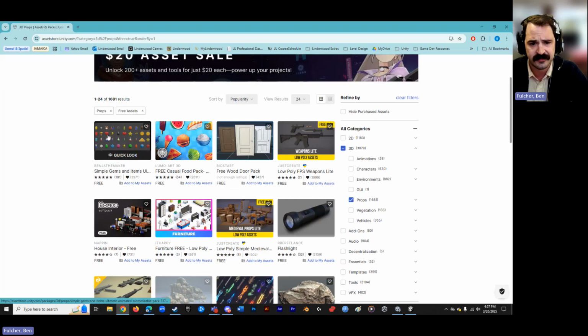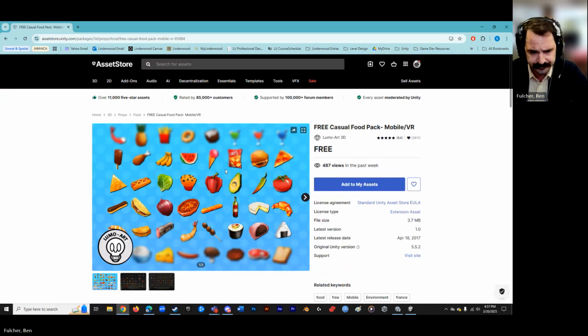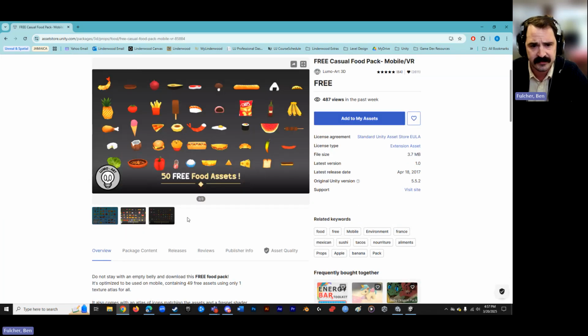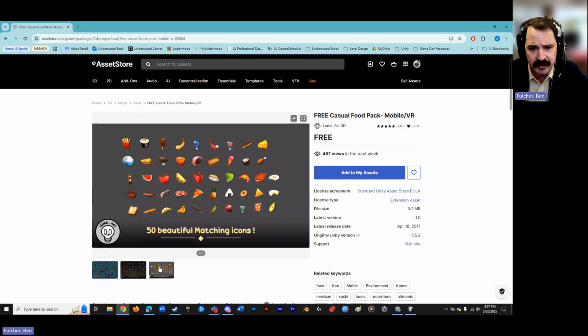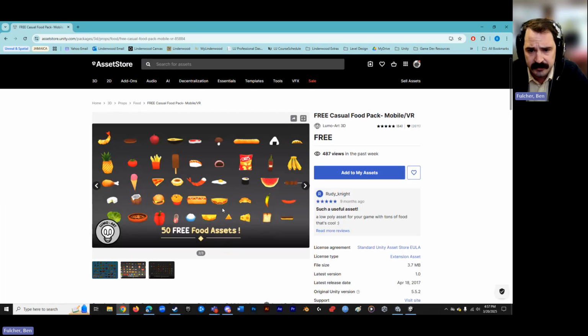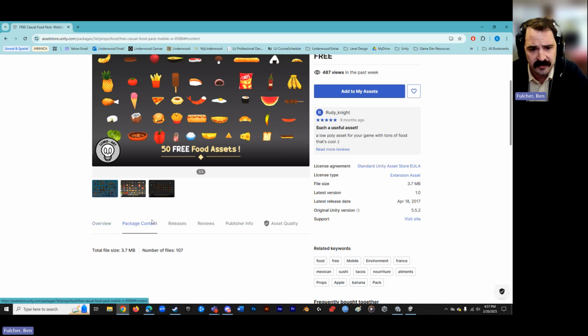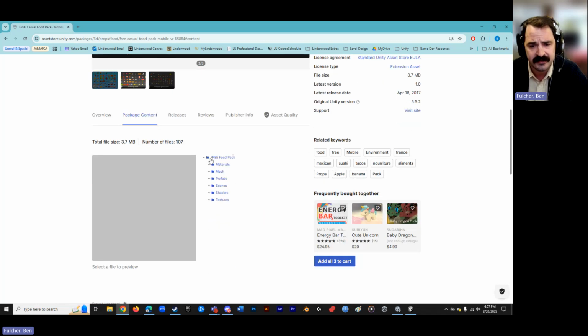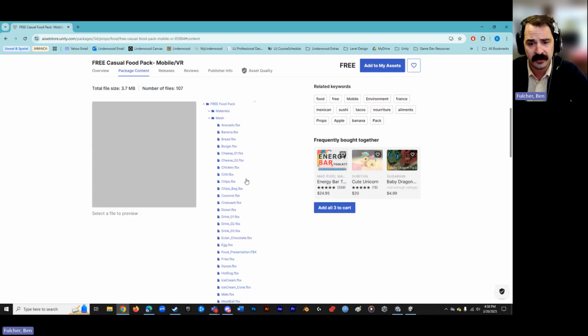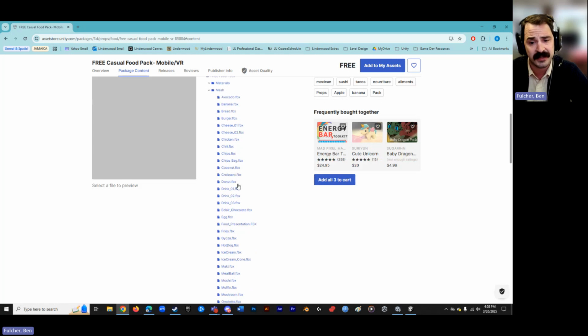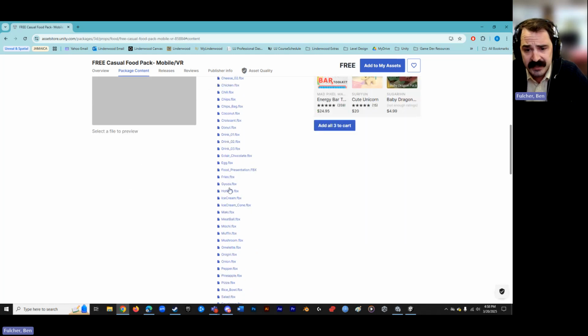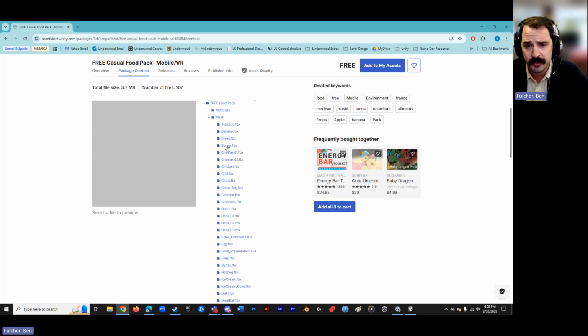So there's a lot of stuff in here. Free casual food pack. That looks kind of fun. Now, is it sprites or these objects? They look like 3D models. Maybe. Hard to tell. So I can click down here and look in the package contents, and this shows me the actual folder structure that I will see whenever I import this into my Unity projects. So I can look at Mesh, and that will show me all of my model files. So these are FBX, so I believe these are going to be 3D models.